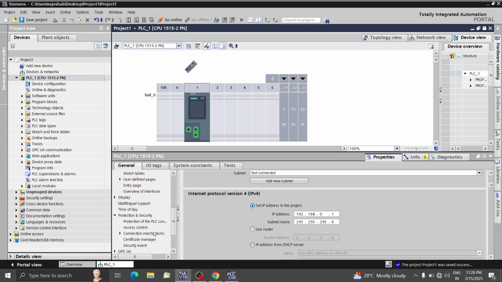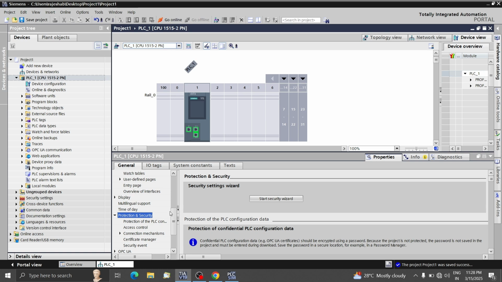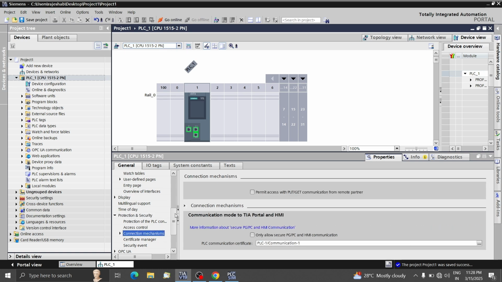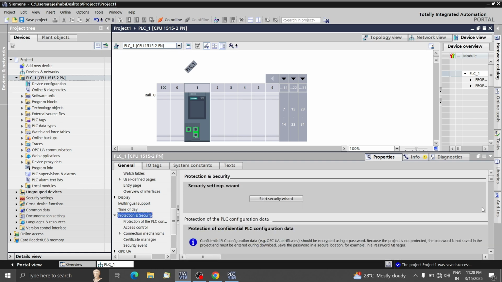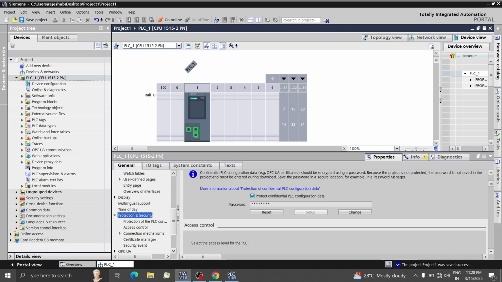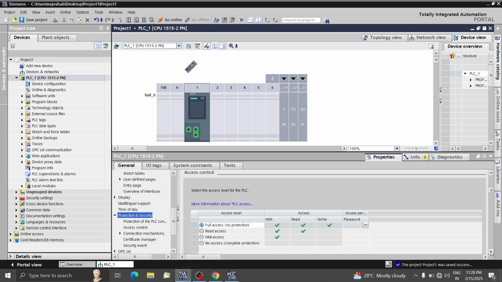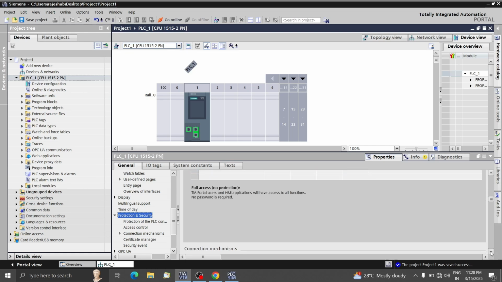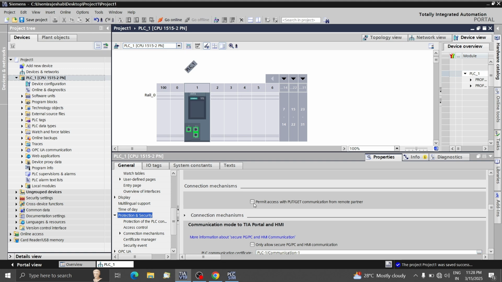Now we are going to the protection and security section, where you will see an option called connection mechanism. Otherwise we will see all the security things. I have set up some password, and I have given permission to full access. Here is the most important thing: permit access with PUT/GET communication from remote partner.